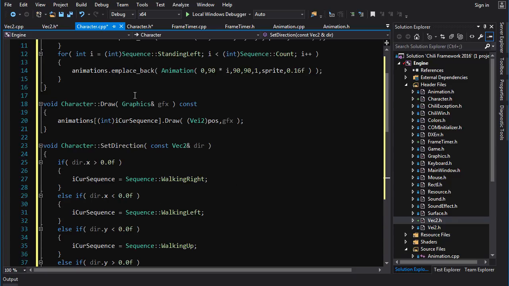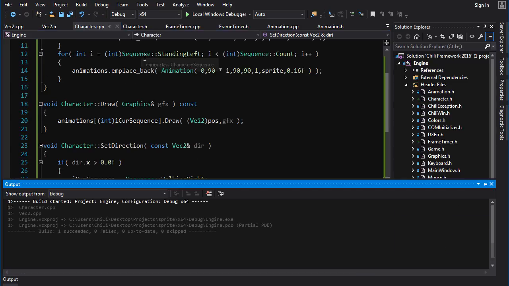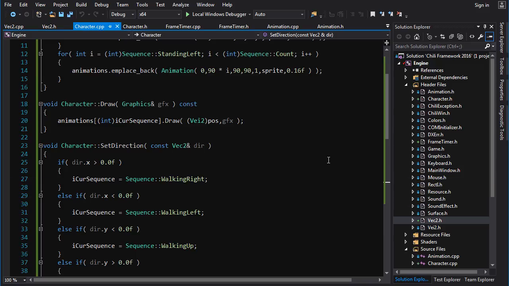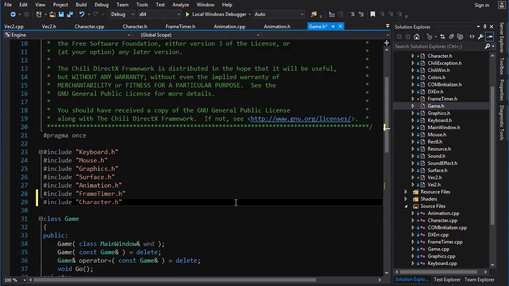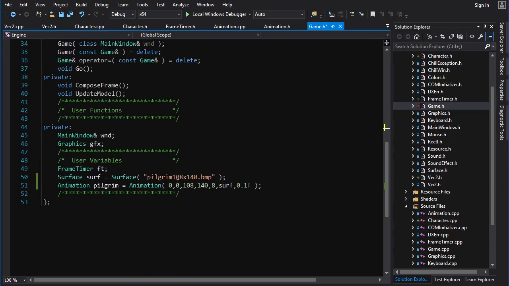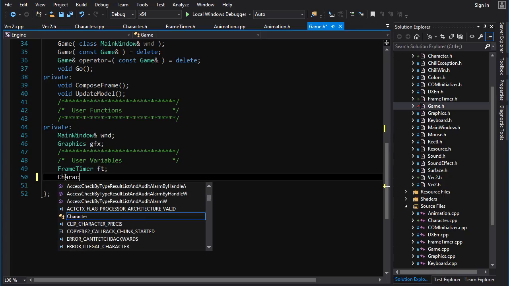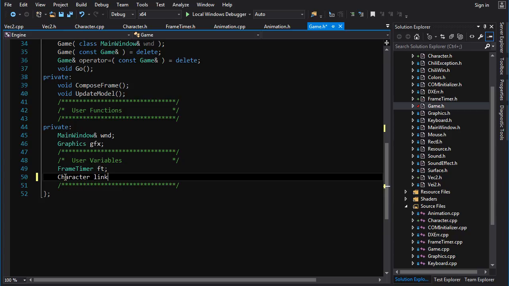Now we just got to test the mother out. First, let's see if it builds. Well, at least it builds. Now we have to get this mother into the game. So in game.h, we include character.h, and now we are not going to have a surface and an animation. We're just going to have a character. Character link. And we'll set them off at 100, 100.